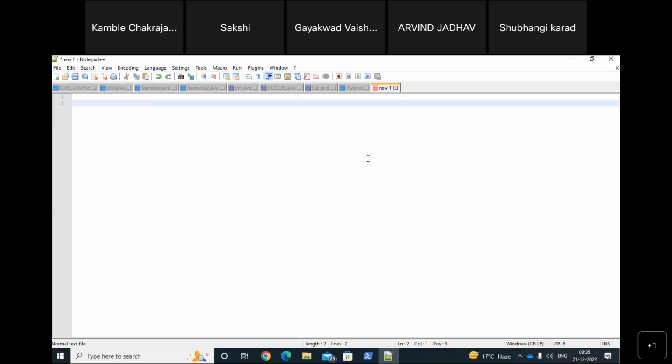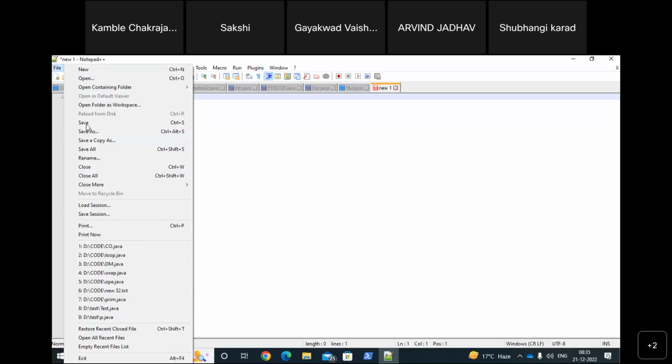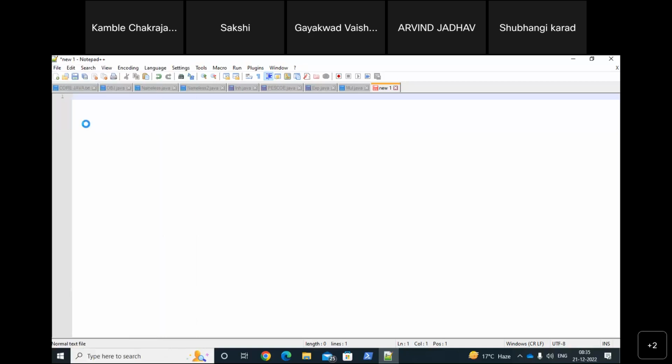So here I did not write anything. This is an empty document, so the file does not contain anything. The first task while writing a Java program is to save the program. For that I will click on save. Now this program will be saved in a particular location, so you have to specify the location where we can save that program.